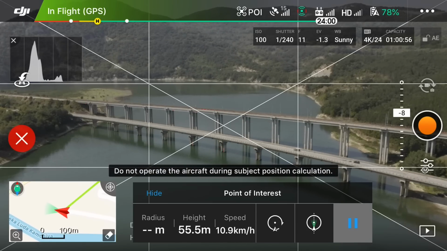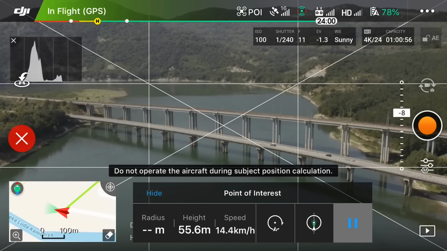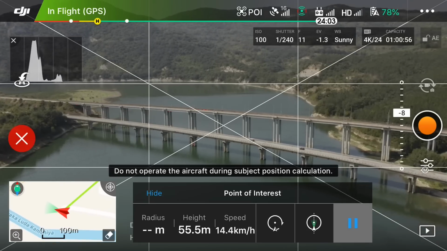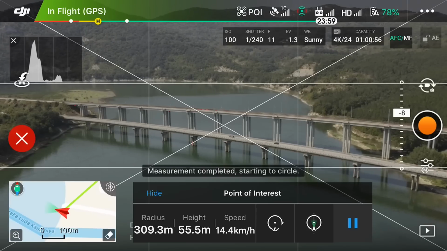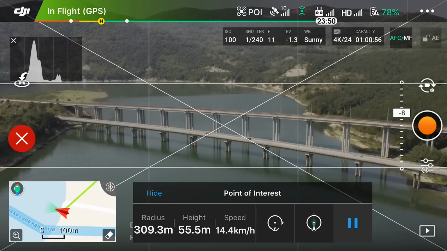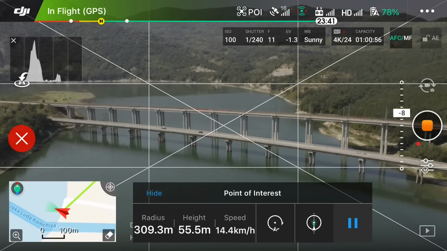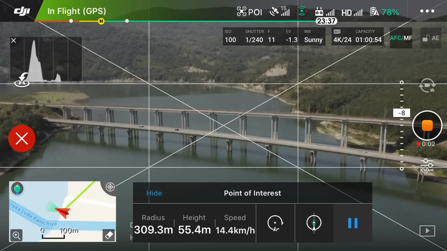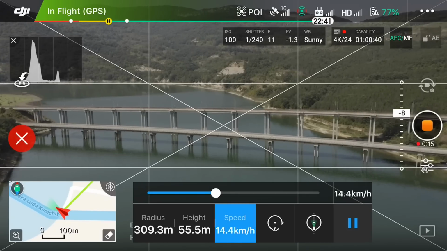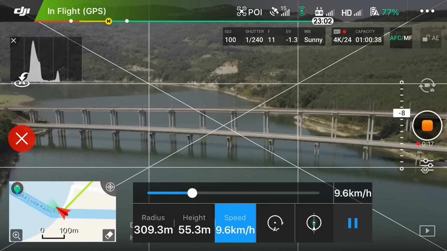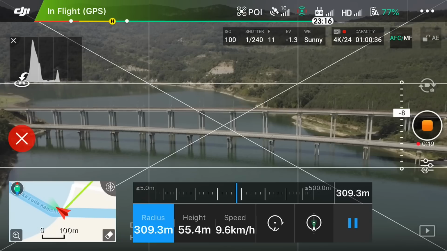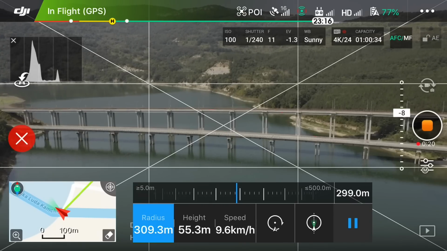And once you do that, you can just press go and the drone will start circling around that object that you have selected. And you can still change the settings while your drone is moving. So if you want to select a slower speed, for example, you can use the slider and change the speed, and it will slowly get to that speed. It's not going to do any sudden movements.